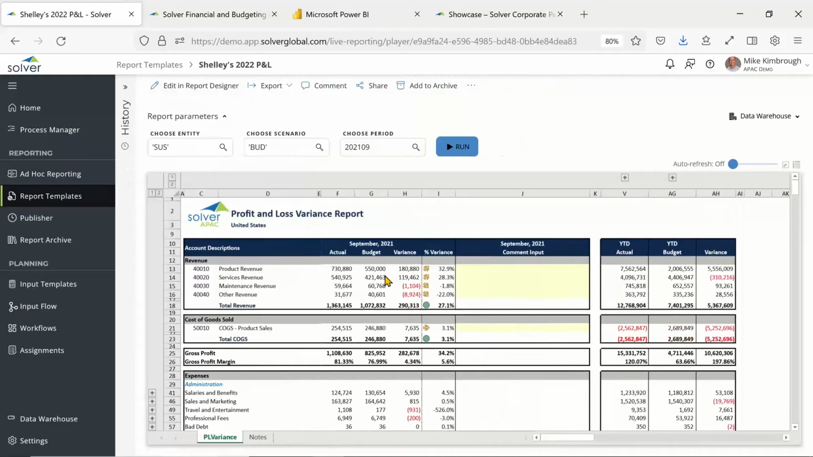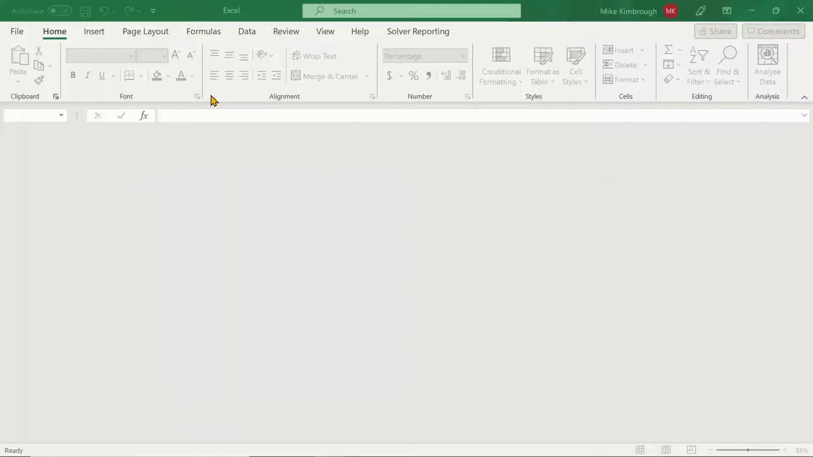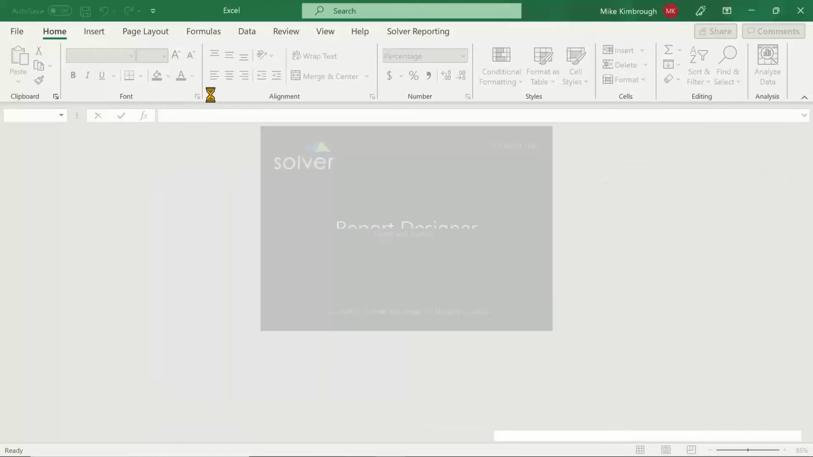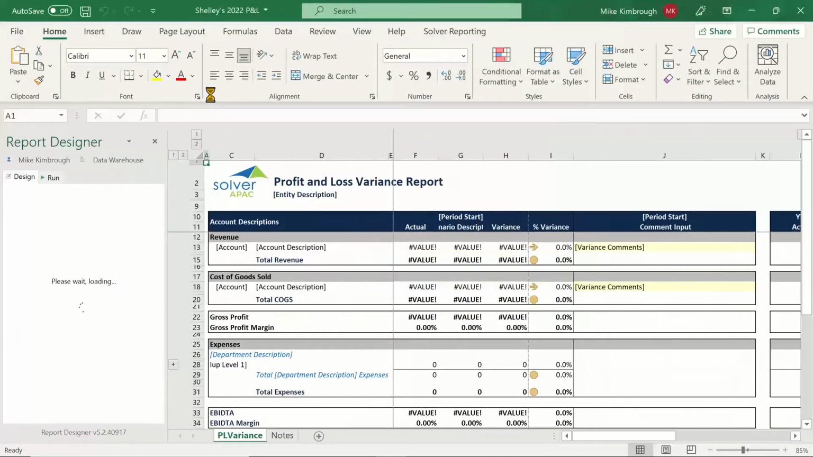So here's the report, right? And again, I could have just edited it from where I was, but I wanted to show you that it was just a copy of an existing report. So two clicks away, I can duplicate a report. And then I say I'm going to edit this report. So I'm going to go out into the report designer. So I literally went from the Azure cloud out to my Excel desktop.